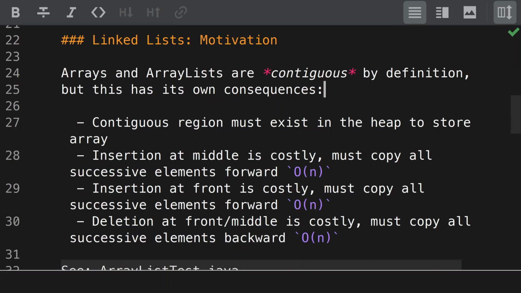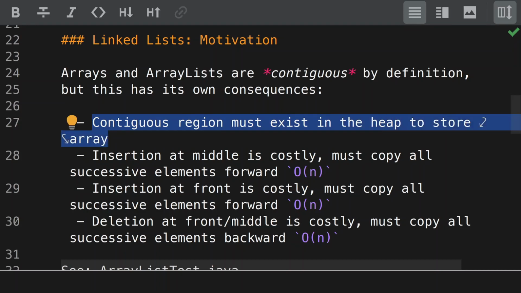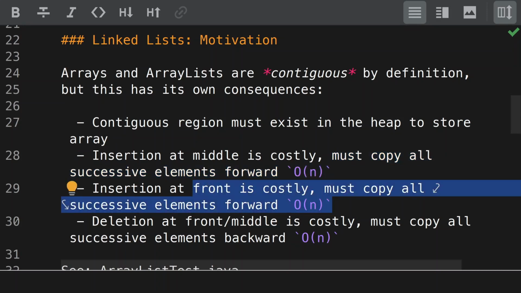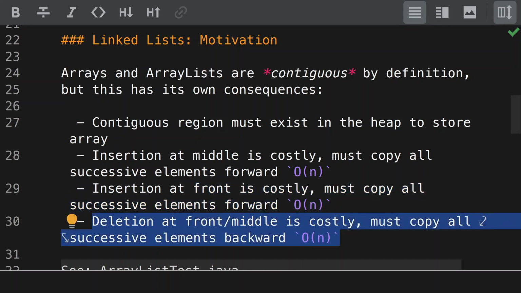However, there are some other consequences to this contiguous requirement. First, we'll require that a contiguous region in memory has to exist in order to store that array. If we try to insert inside the middle, we're going to have to go copy all the elements that succeed that middle element forward by one index. Same thing happens when we try to insert at the front. If we try to insert at index 0 and shift all the elements over, we have to go walk the entire list and shift all the elements over by one index. Deletion is just as bad. If we remove a node, we have to shift all the successive elements over by one index to fill that gap.